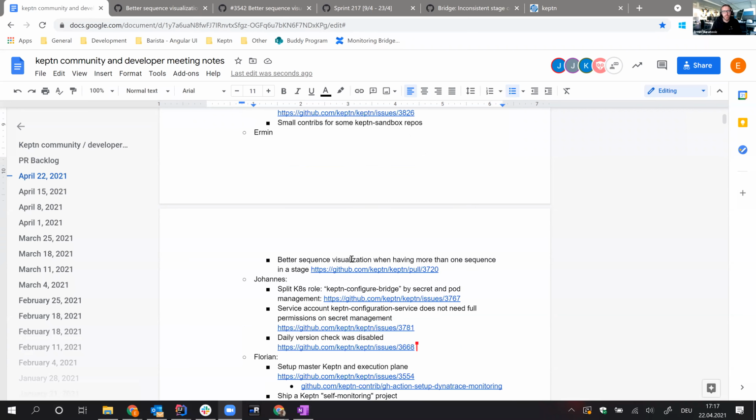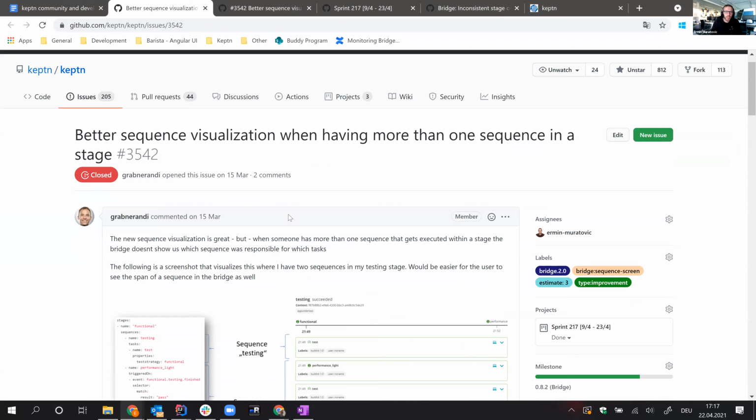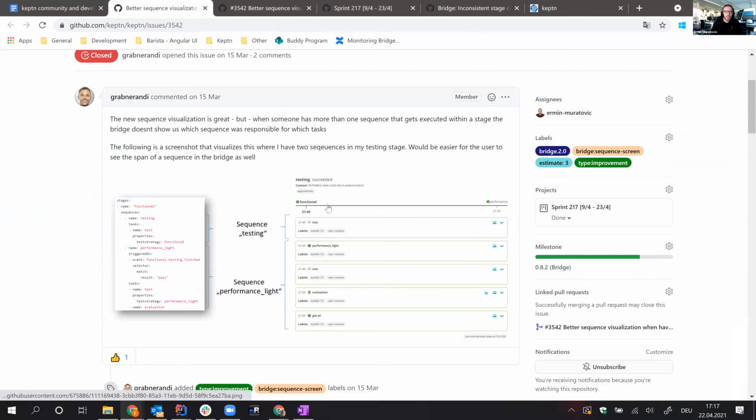Thank you very much. I'm going to present the pull request regarding the better sequence visualization when having more than 1 sequence in a stage. Actually, I showed you that one already in the last community meeting. It's in the case that we have multiple sequences configured in one stage. Previously, all the tasks were just listed, and you as a user had no idea where the next sequence started.